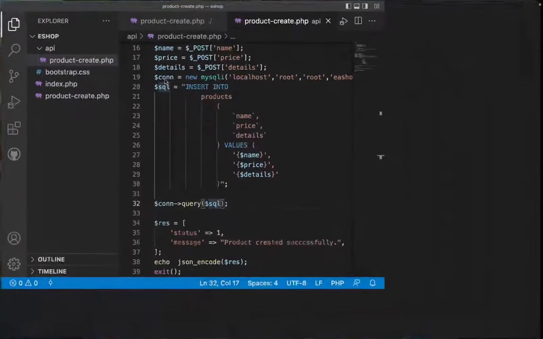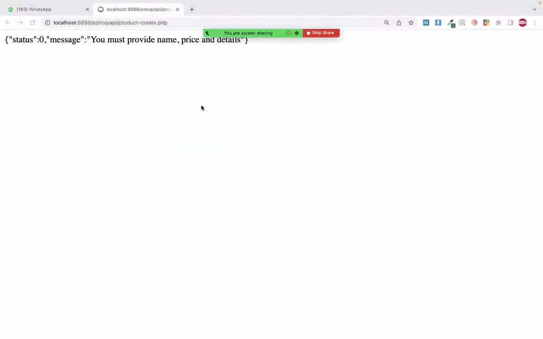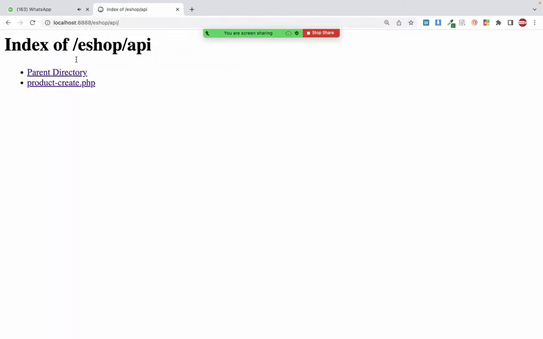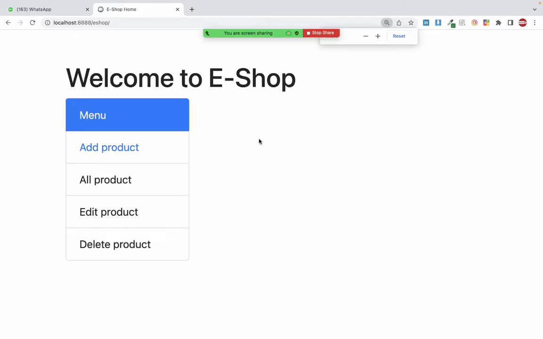Okay, there we go. So we stopped at where you can come here, localhost create. Then if you click here, you are able to create at least a single product. So you click here on the home page. Oh, what happened? Okay, yeah. Parent directory. Okay, so click on home page, you're able to see welcome to eShop, and then you had a menu. So all products, you know, on the list how to list all the products.